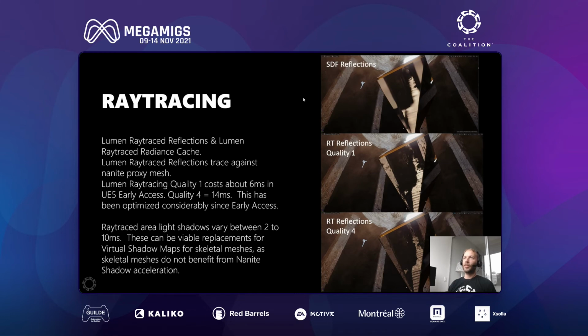So ray tracing. Since Alpha Point, and I spoke about Alpha Point at GDC, but since then we did some experiments with ray tracing, so I wanted to talk about that. We have Lumen ray trace reflections and Lumen ray trace radiance cache in these screenshots here. And again, like I mentioned, ray trace reflections trace against the Nanite proxy mesh, which is 1% of the Nanite mesh. So it's an approximate, a really low LOD of it. But this keeps performance high. Or fast, I should say.